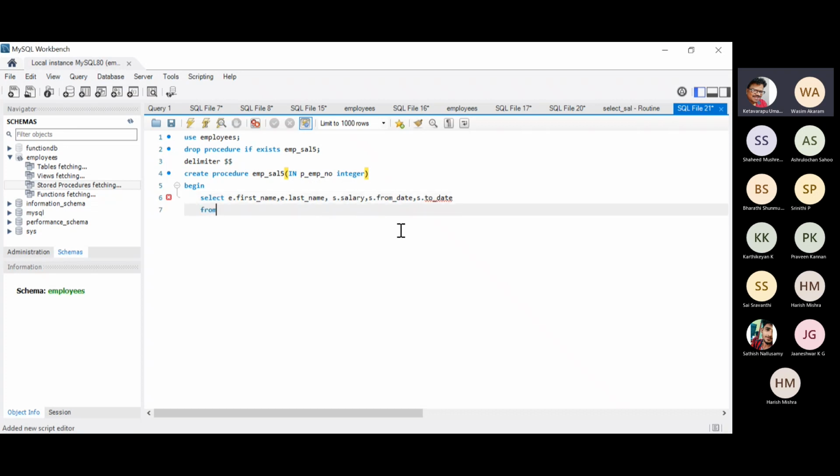And from, we have to mention which tables we are using. Employees E, which is nothing but the alias I am using, and there is a join condition. We have another table called salaries. Now while working with joins, friends, we have ON as well as USING. The distinction we have seen. So E dot, I am having the employee number, which is equivalent to S dot emp underscore no.